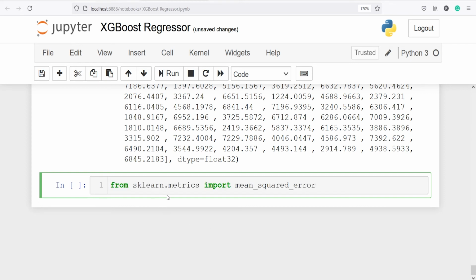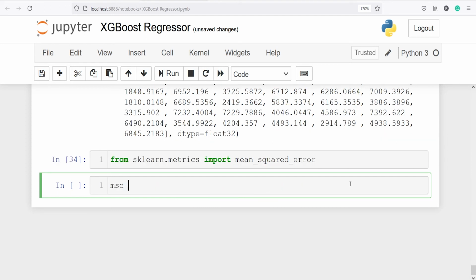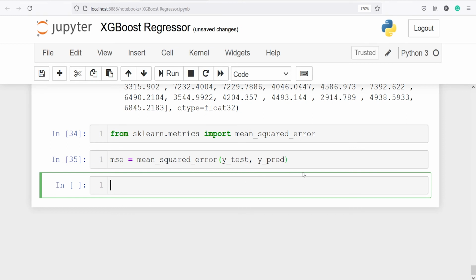Next we have to calculate the mean square error, and I will import that from sklearn. So I will type from sklearn.metrics import mean_squared_error. Let's execute our code. I'll make one variable MSE. In this I will save the mean square error number, and I will call this method mean_squared_error. Inside this I will pass our y_test and y_pred. Let's execute our code. So we have calculated the mean square error and saved it in this variable MSE.